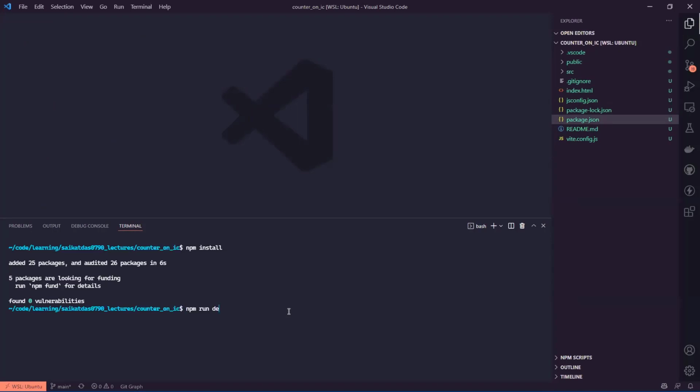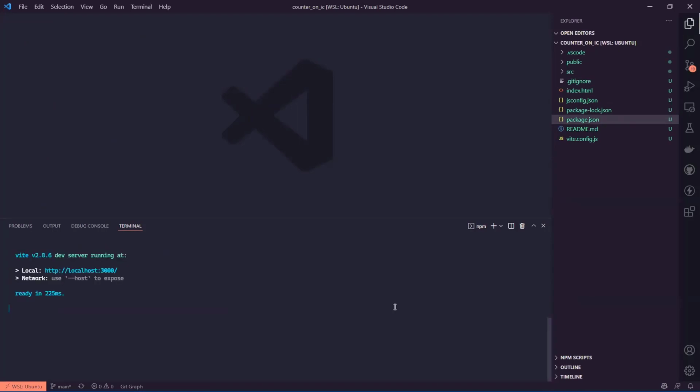So if I run npm run dev, you'll notice it started up instantly again. This is one of the advantages of using Vite. It uses something called ESBuild under the covers to have your builds run blazing fast. And if I'm doing JavaScript, I want things to be blazing fast. Anything slower than that won't do for me.